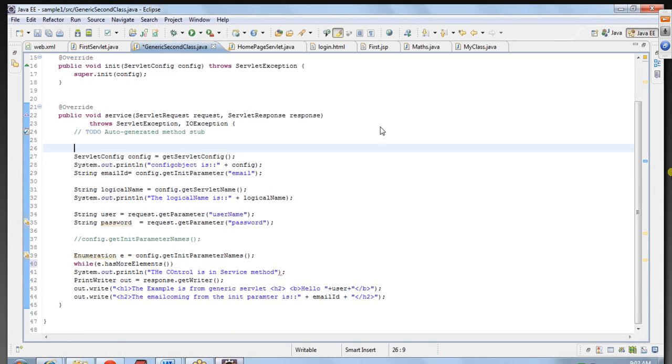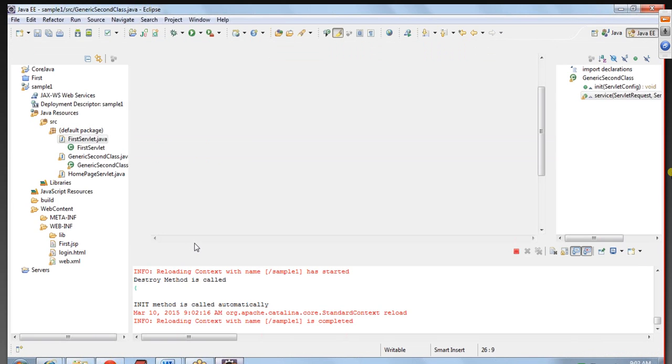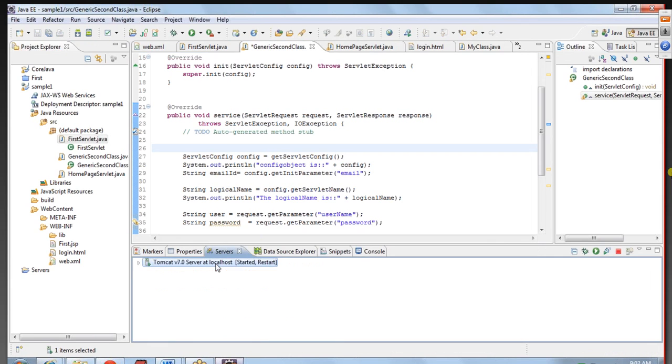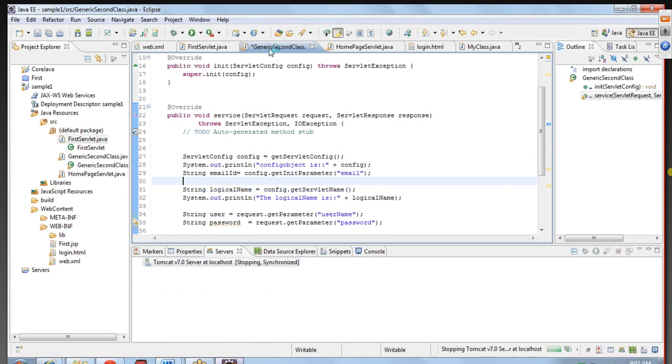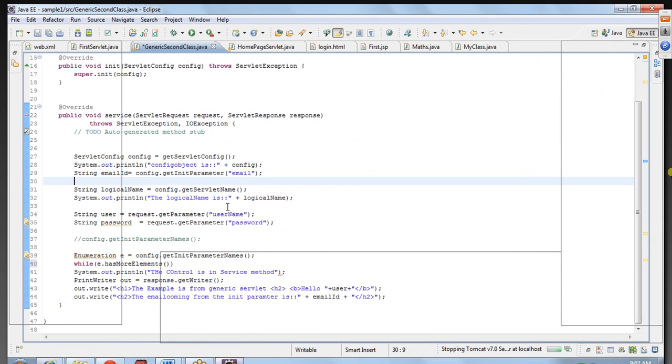Let me stop the server. It is actually building automatically and then restarting, and it is deploying it. Once it is done, then only we'll start it. Okay, so okay, it stopped.